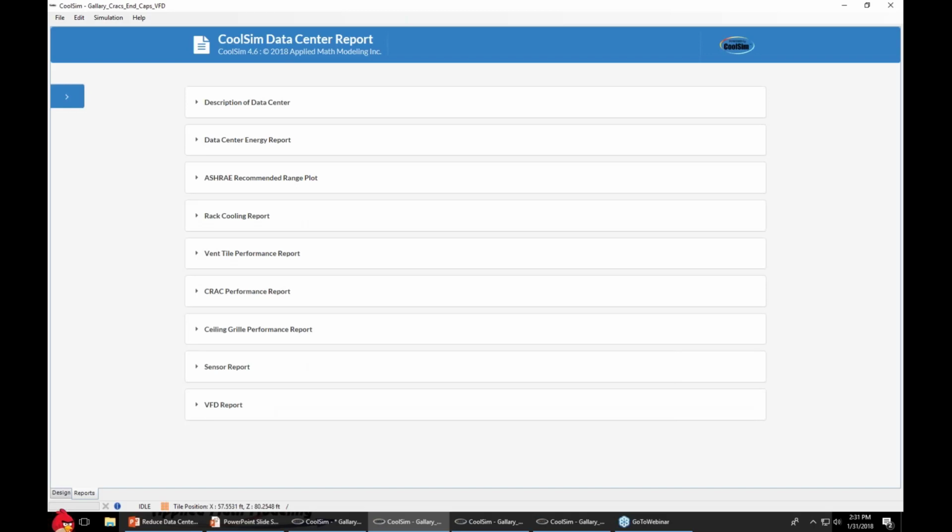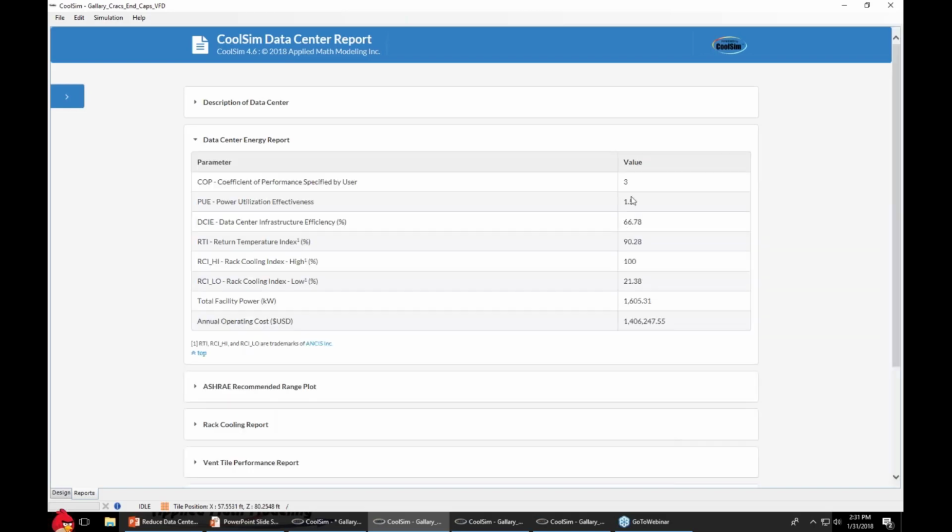But let's take a look at the energy and see what happened. The PUE came down to 1.5. The RTI went to 90.28. Nice. So what this means is that now we're supplying fairly close to what the rack needs.